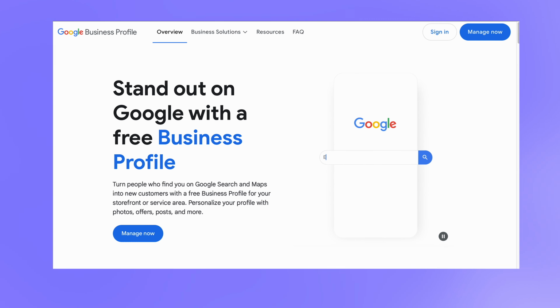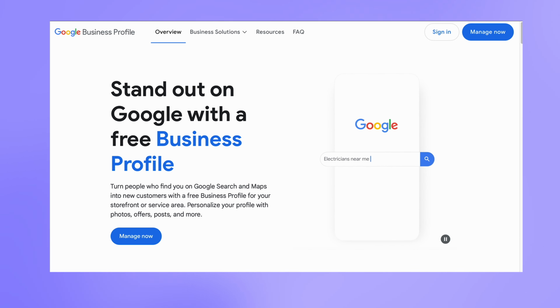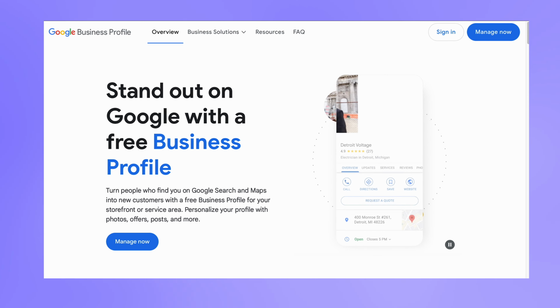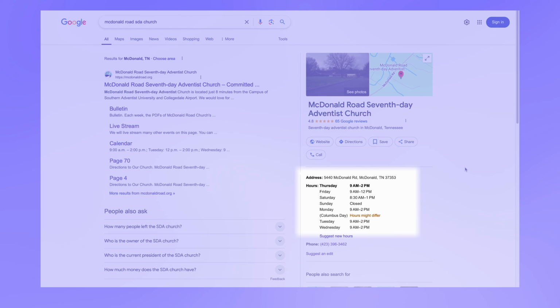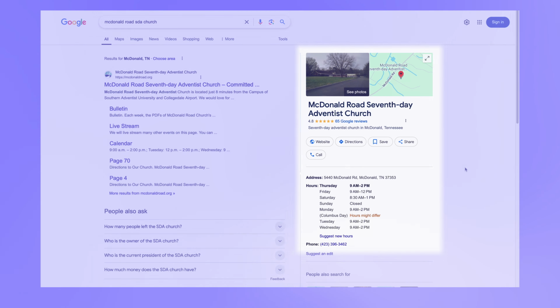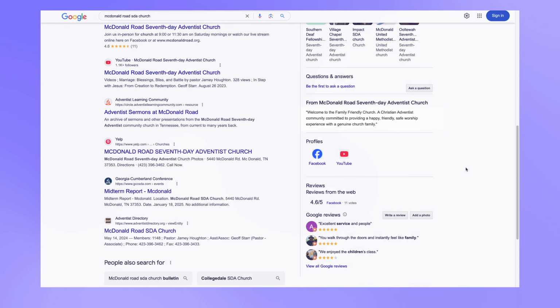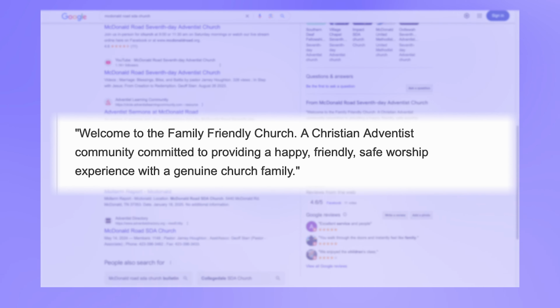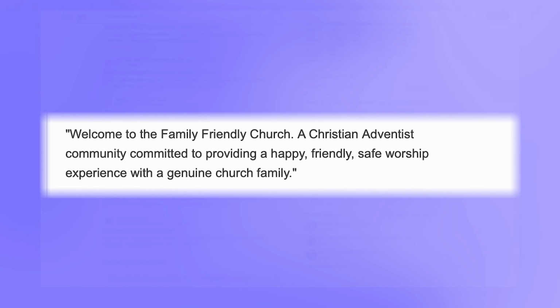Use this email to create a Google Business Profile for the church and put as much specific information on the account as possible, including address, hours, phone number, photos, and a couple inviting sentences about the church. It is a good idea for these sentences to reflect information easily found on your website homepage.